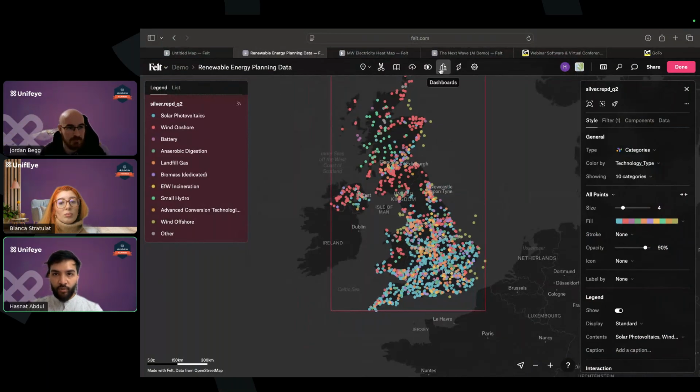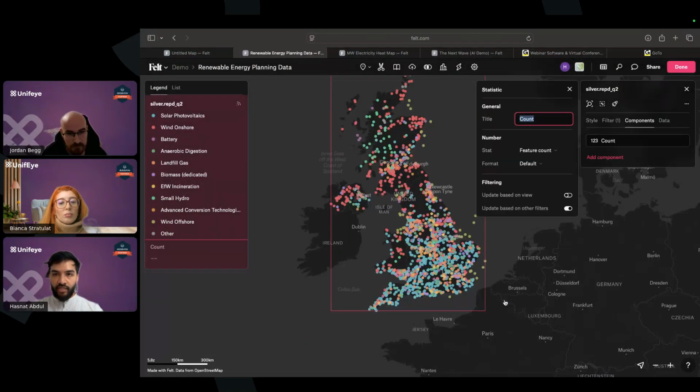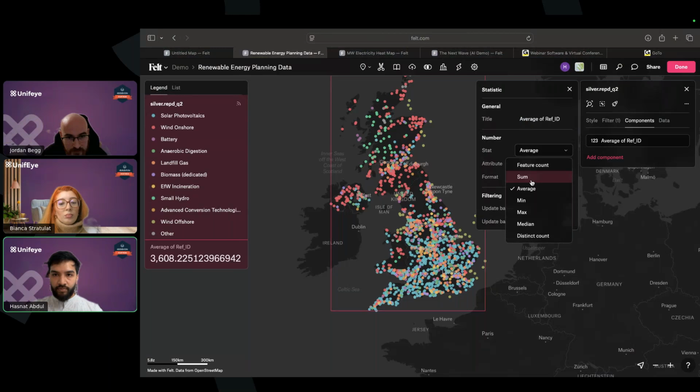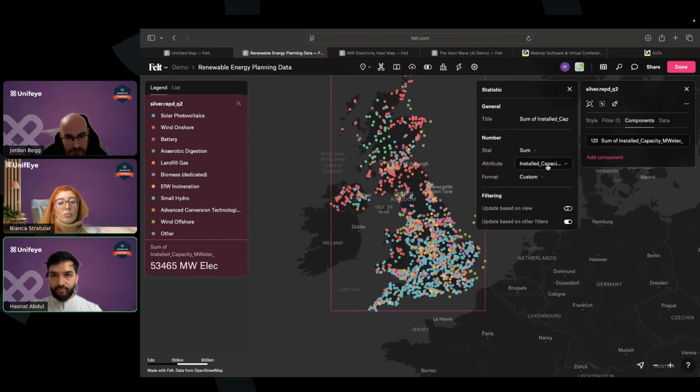So let's do something else. Let's add a stat. We want to know something general about the information that we've got going up. So we can add a stat here. We can choose our data. Let's do a sum of the megawatts that it's producing across the UK. Yeah, that's right, total megawatt. There we go. Straight away we can see we get a number. We got about 53,500 megawatts electricity of total capacity. This is what the UK can potentially produce right now.